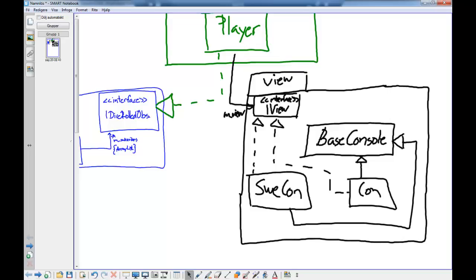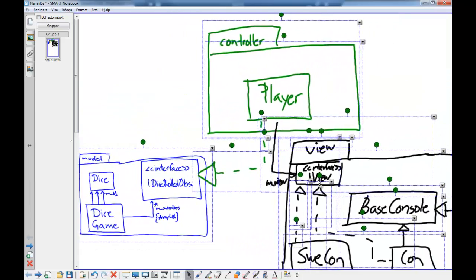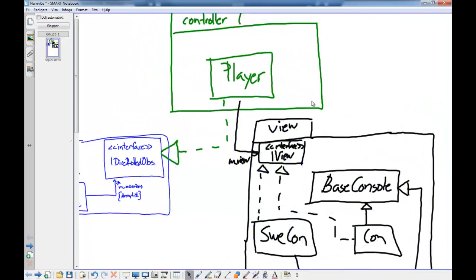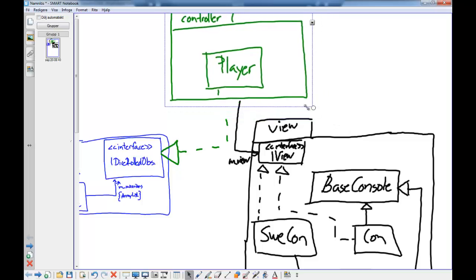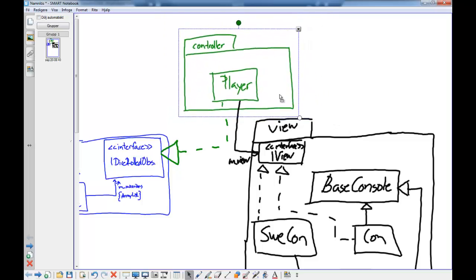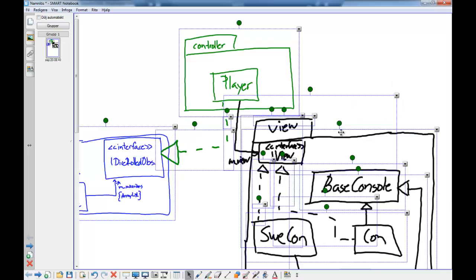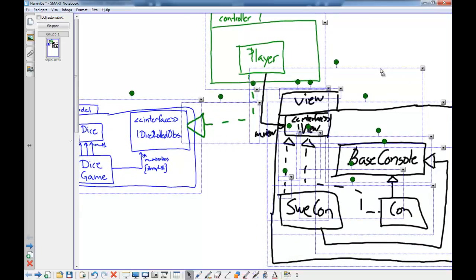So it won't fit really. I think I made the controller too big. Could try just to make it a little bit smaller. Ooh, no. Maybe.